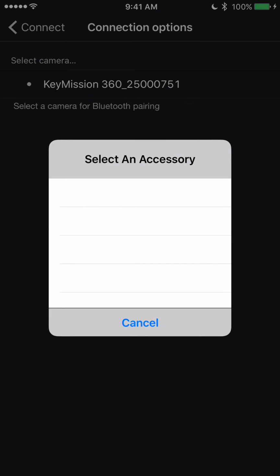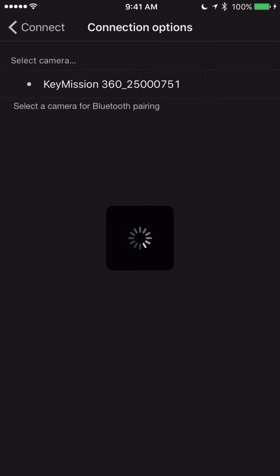And we're just waiting for another panel. This is the select an accessory panel comes up. And we should see the KeyMission 360 here. Keep in mind this number at the end of it is the serial number of our unit. So we press that, and hopefully now the status lights are alternately flashing, and it looks like we've connected.